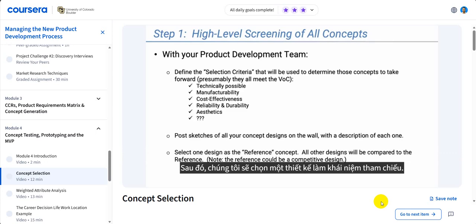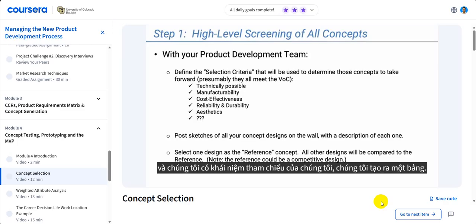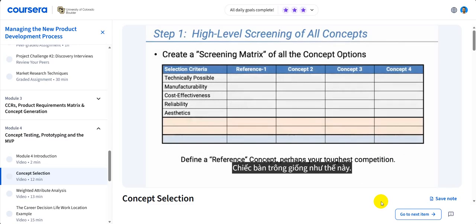Then we would select one design as the reference concept, and then all the other designs are going to be compared to that one. And just so you know, the reference design could be one coming from your competitors. That's okay too. Once we've defined the selection criteria and we've posted all the concept designs on the wall so we can all take a look at them, and we have our reference concept, we create a table. The table looks something like this.